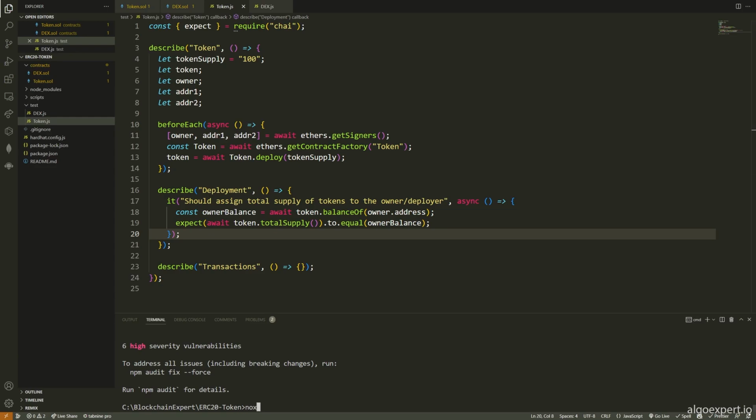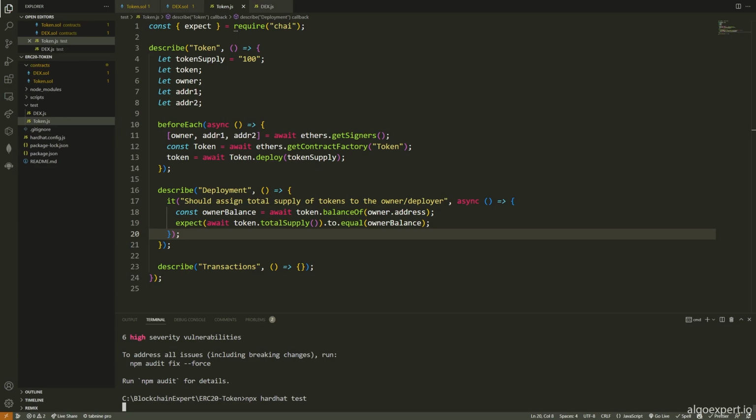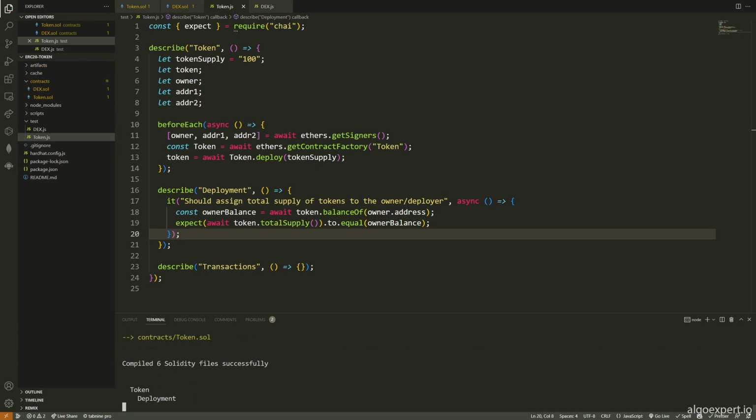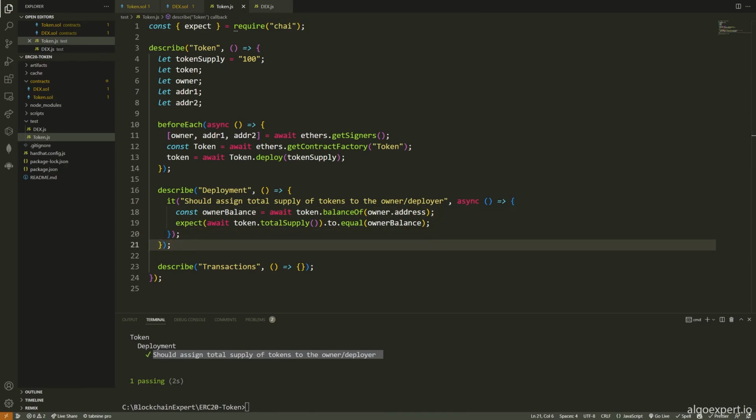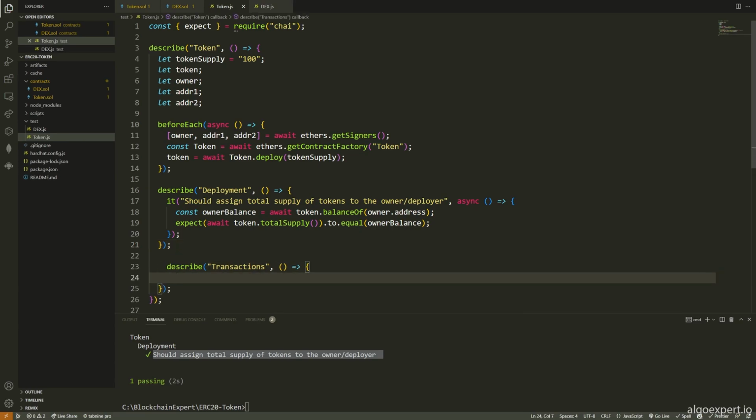So I'm going to type npx hardhat test, and check this out. Okay, perfect, so it works. It says should assign total supply of tokens to owner/deployer. Correct. Nice. Next, what we want to do is just test doing a simple transaction so we can see if tokens are transferred from one account to another.